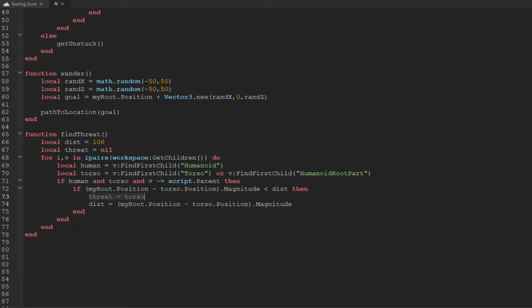So it will go through everything and it will find the closest torso to us that contains a humanoid and is alive and is not us. So when it's done running through all of that, we will return threat, whether it exists or not. So it's going to return a torso value if we find a threat, and it will return nil if we don't. So let's go ahead and carry on here.